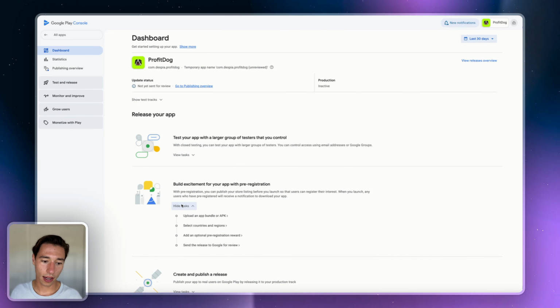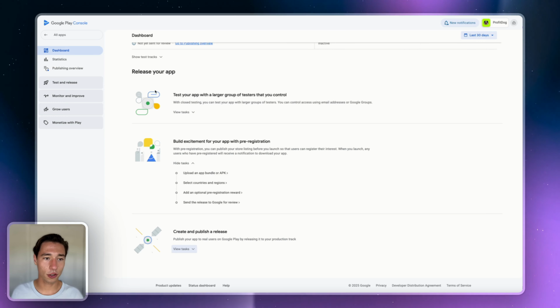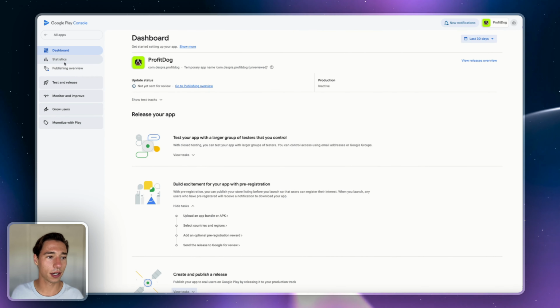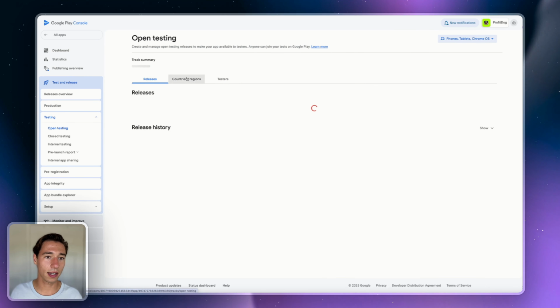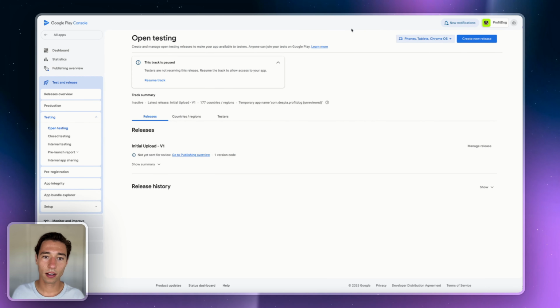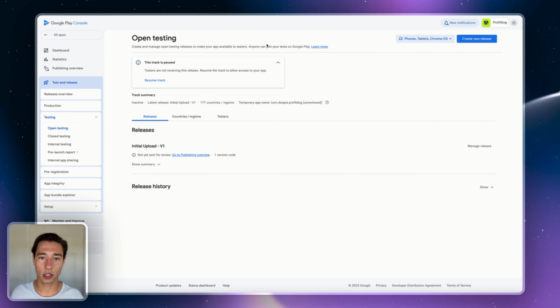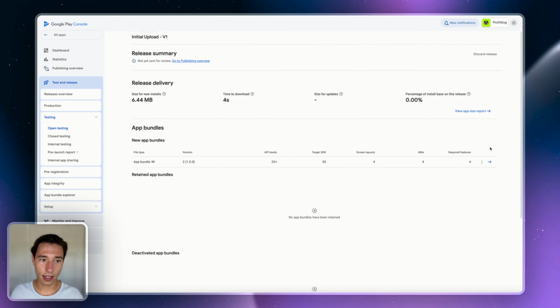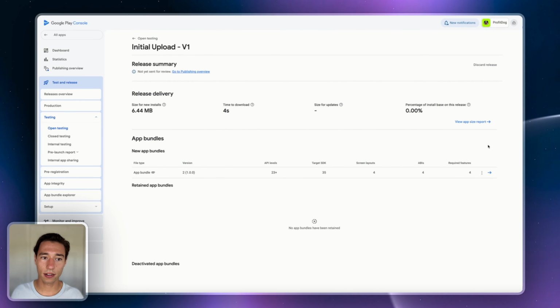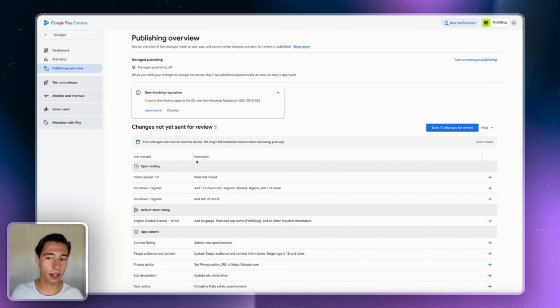Build excitement. Okay, so create and publish. So I think we're almost done with the process here. So let's go back to testing, open testing. Okay, because anyone can join that, so that's why I want to do open testing. So let's go to manage release, and in here we got that release not sent to review. Go to publishing overview. Okay, send 10 changes for review.